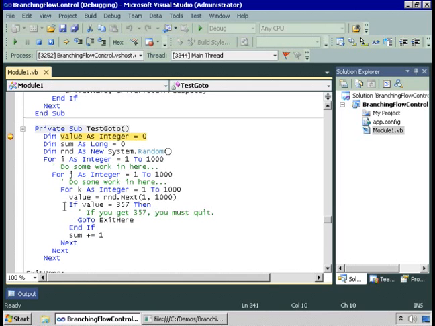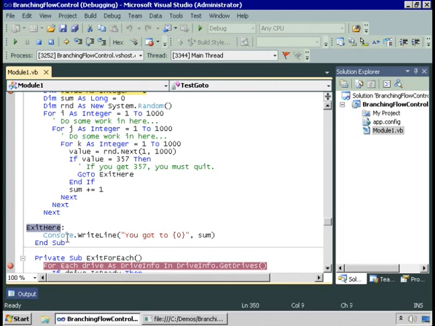Now, we could do this a number of different ways, but here the simplest way is if we get 357, just go to Exit Here. That label is down here, and we're out of all the loops in that case. We just jump directly out of the loops and back out to the next line of code. So that's a simple way to say if we get 357, get out. If we don't get 357, we increment this sum variable so that when we do get out, we know how many iterations we went through, just for interest's sake.